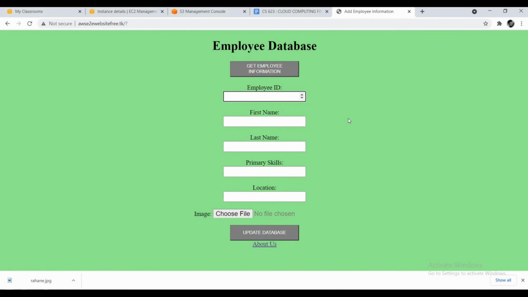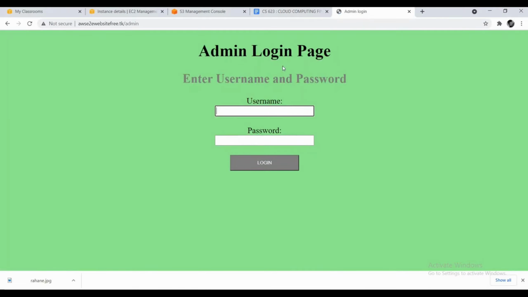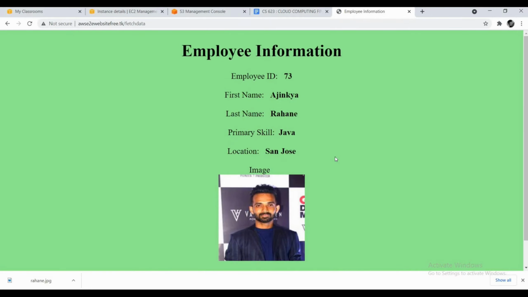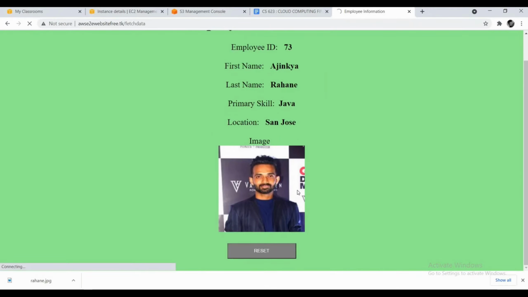Now let's go to get employee information, as we have created one employee, right? Let's see whether it's been in the bucket or not. Give the username and password. Only the admin can see the employee details, right? Yeah. Now let's go to the employee ID 73, as we have given that one. See, it's been created successfully. So this is the working of the project. We can also reset.